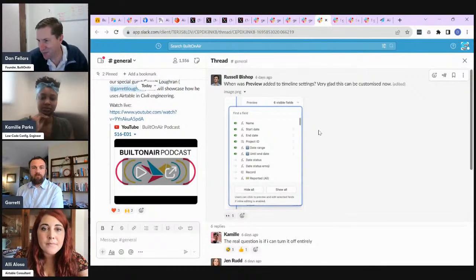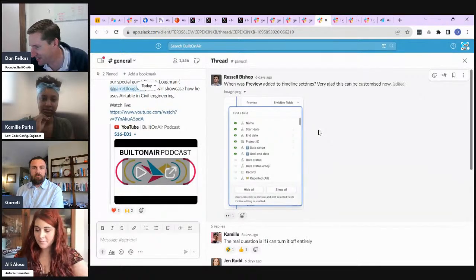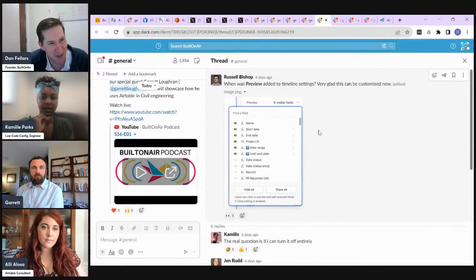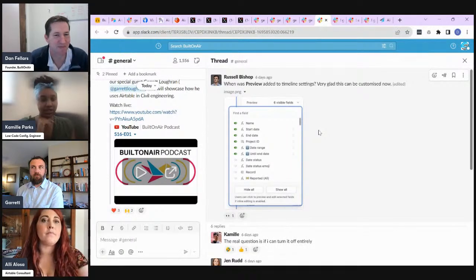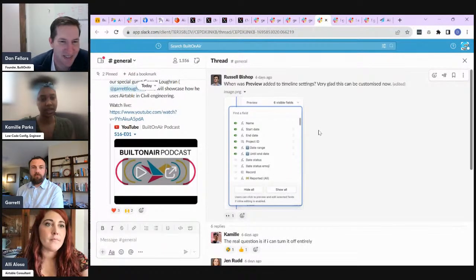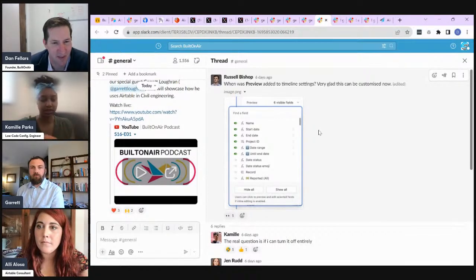Russell brings up preview added to timeline settings. So now you can customize. Is this one that you talked about, Camille? Was this in your updates last season? Yes. So there were updates to the timeline view that they've been slowly but surely adding, just more and more to the timeline view. This was somewhat related.